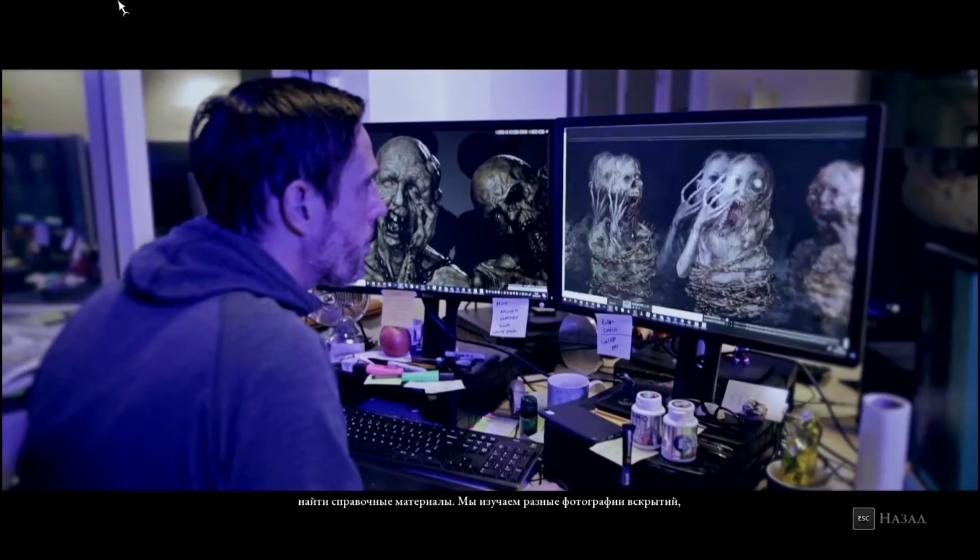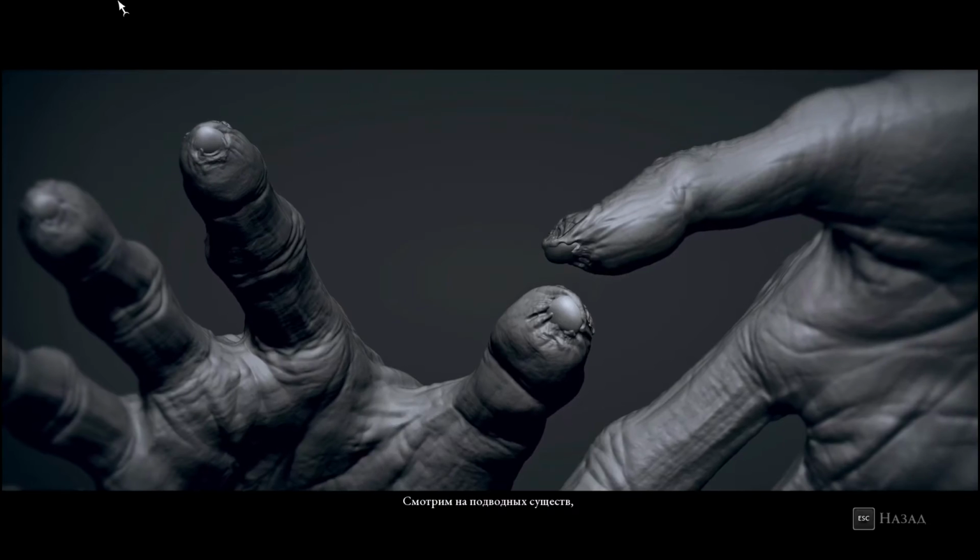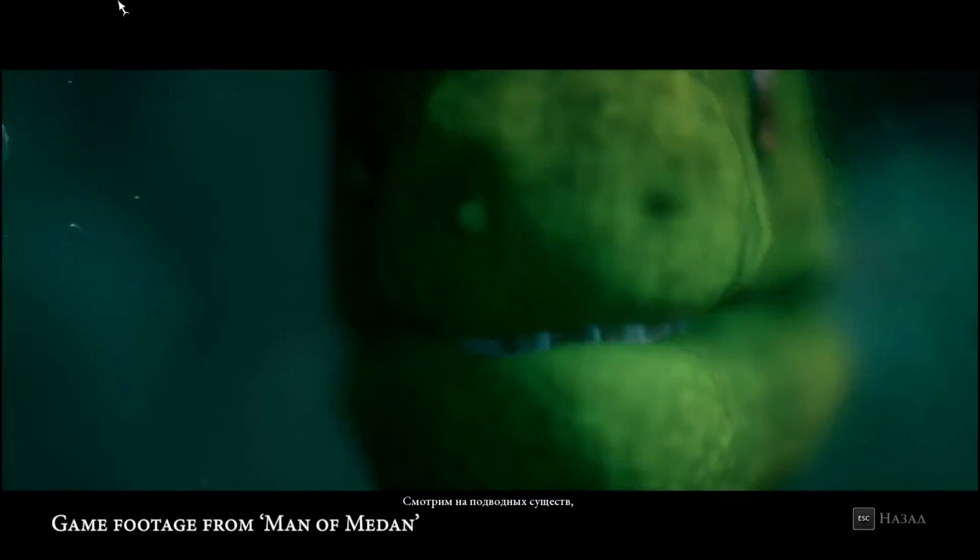We have to look at stuff like autopsies. We'd look at what happens to the skin when it gets exposed to water for a long time. We have to look at creatures from underwater. We look at various types of fish. Loads of images and real-world reference helps, although slightly gruesome.